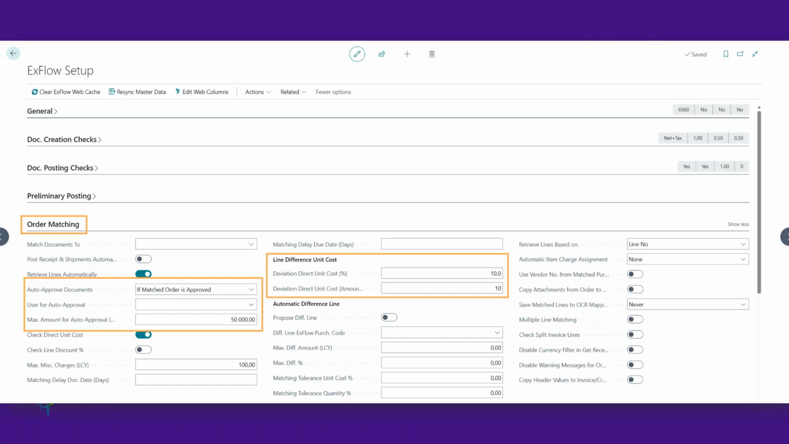So for example, this could be aligned with your purchasing limits or used to prevent unusually large invoices from being approved automatically. And then on the right side, under line difference unit cost, you can define how much difference is acceptable then per invoice line. And both conditions here must be met. So you can see that it's a percentage and an amount. So for example, 10% and 10 euros. And the amount is based on the local currency configured in your system.